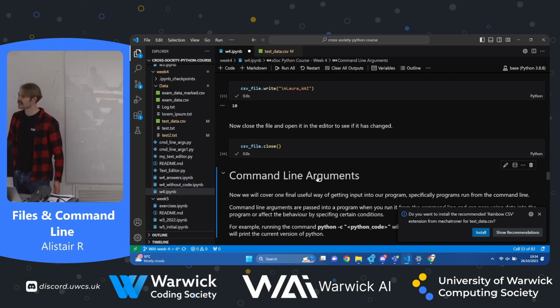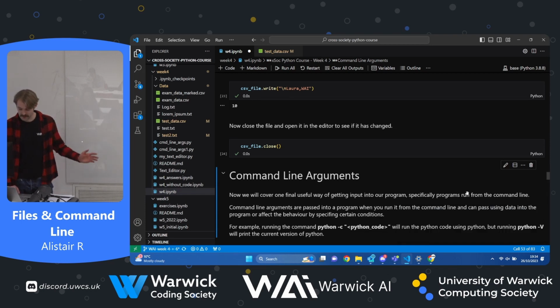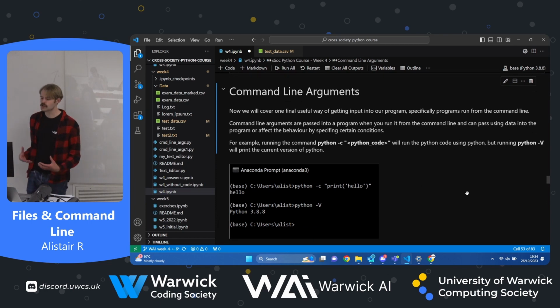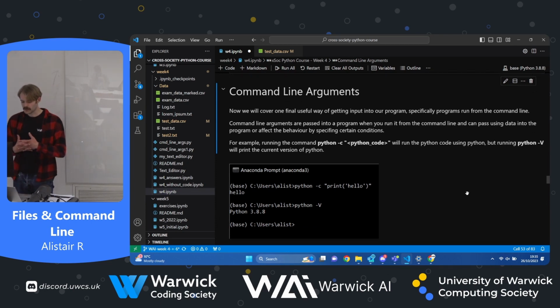What's happened? You just forgotten to close it. Easy mistake to make, but fairly easy to fix, fortunately. So that's a lot of information on how we can use files, how we can read in from files, write to files, and specific file formats that you might want to be aware of.